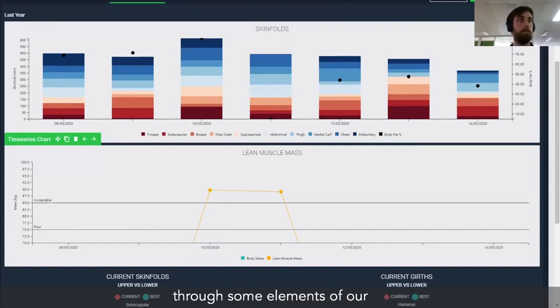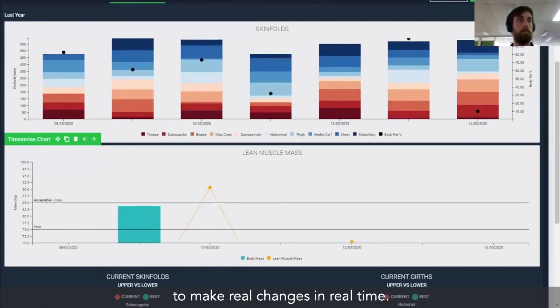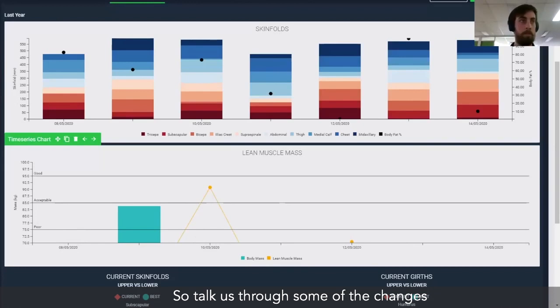So Braden's just going to talk us through some elements of our dashboard builder, which allows us to make real changes in real time. And then I'll refresh my dashboard on my page, and you'll be able to see the changes that Braden has made. So talk us through some of the changes you're making here, mate.